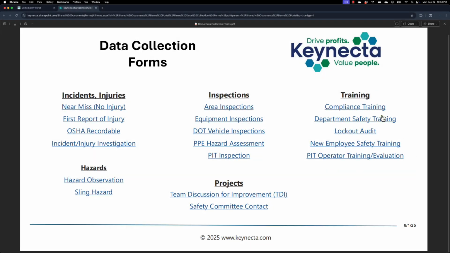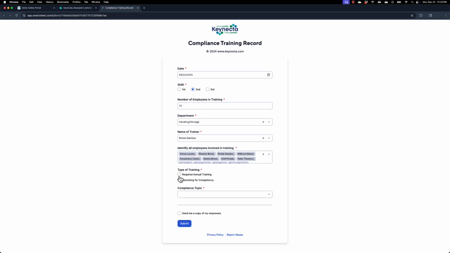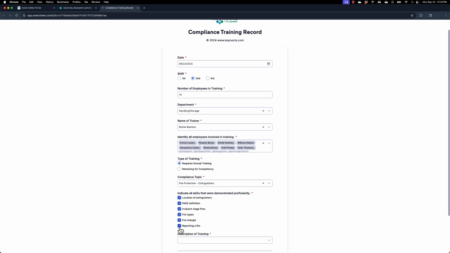Now let's talk about training forms. There can be several different training forms, each covering a specific topic. Training forms are used by supervisors after employees receive training. Supervisors completing the training form is their way of confirming employees received training and understand the training competencies. For this example, we're looking at the compliance training form.